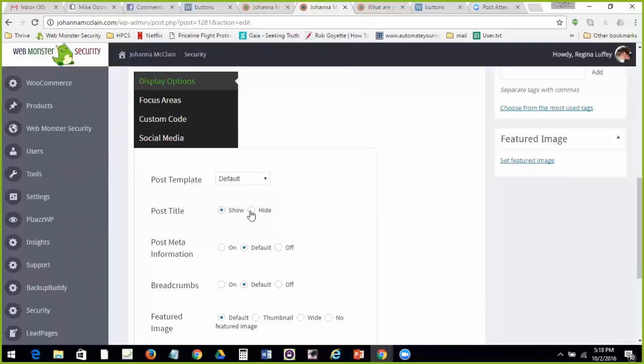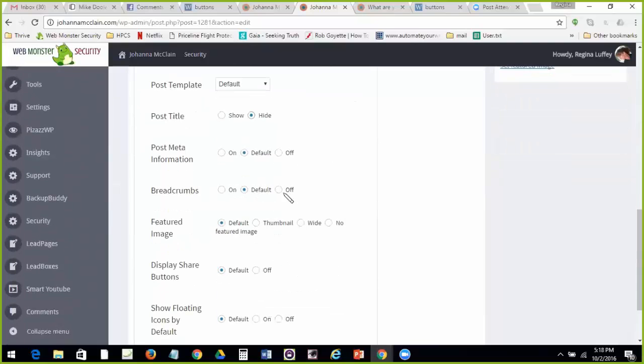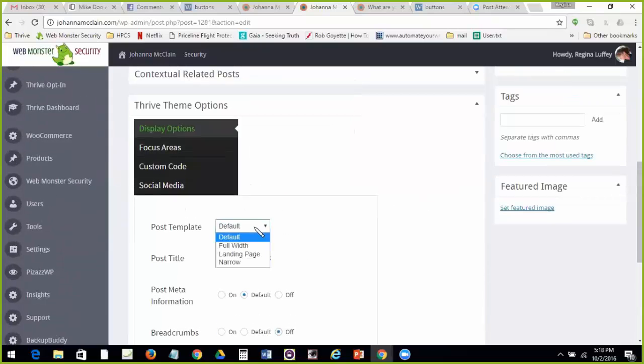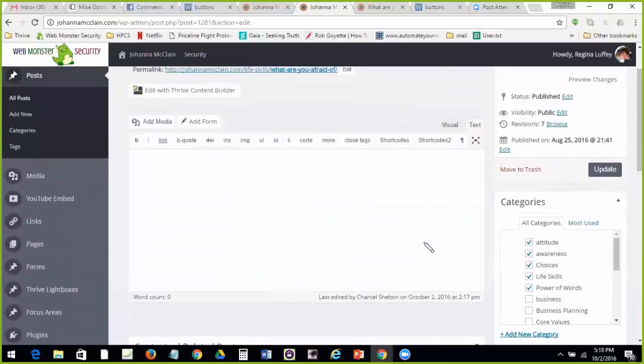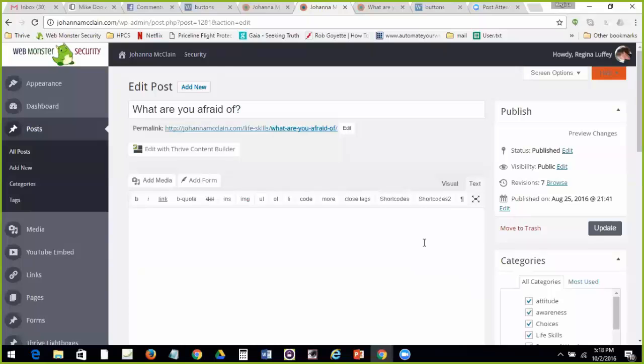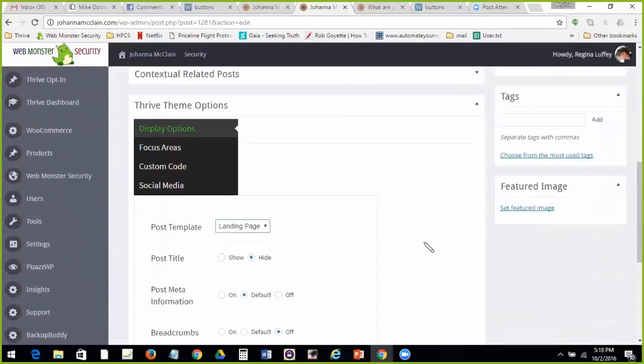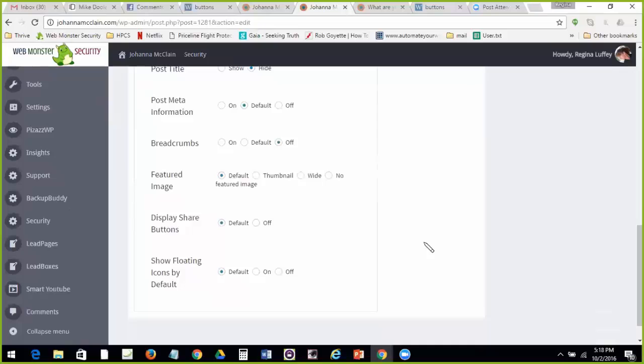Display options, I'm going to hide the post title. I'm also going to hide the breadcrumbs. For post template, I want to use landing page. Those choices. Let me think real quick. Was there something else that I do?